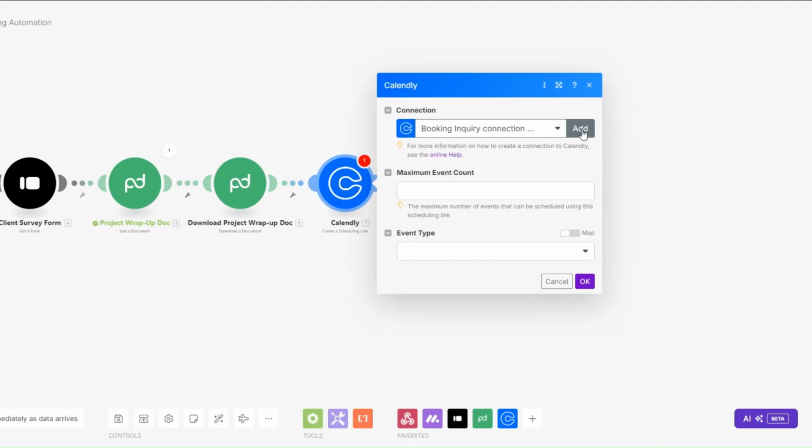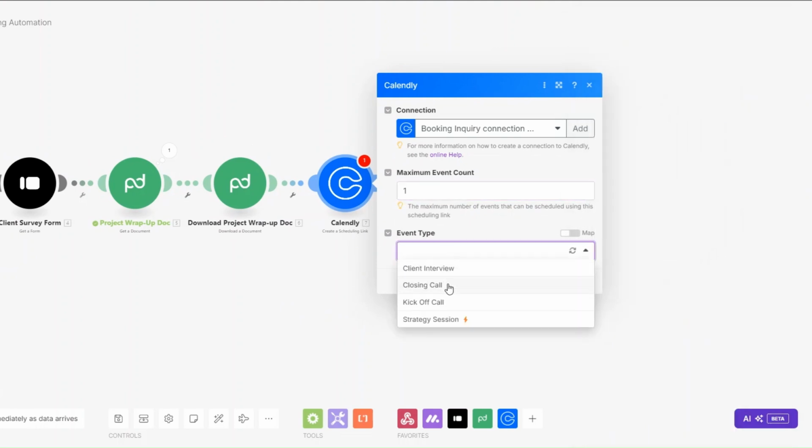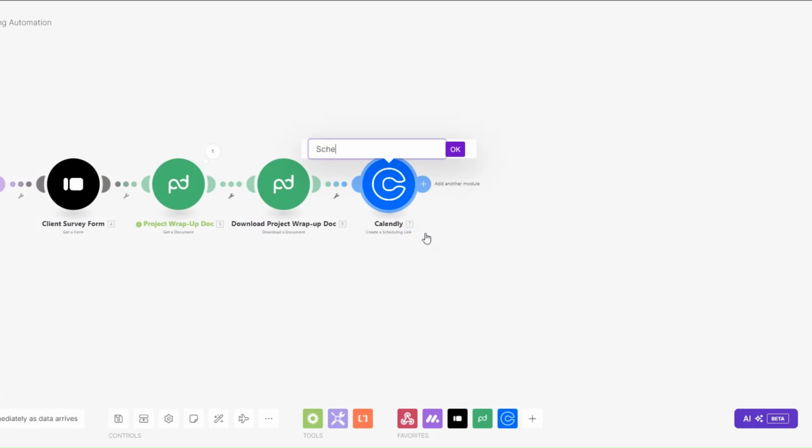Here also you can create a connection between Calendly and make.com. And after creating a connection, you can choose your maximum event count. You can say 1. And then here we can choose an event type. In this case, I'm going to use closing call as our event type. And then click on OK. So here I'll rename this to schedule a closing call and click on OK.